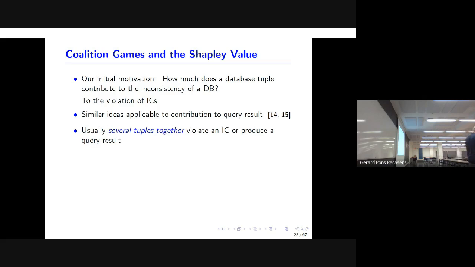We are going to keep talking about Boolean queries, conjunctive queries.